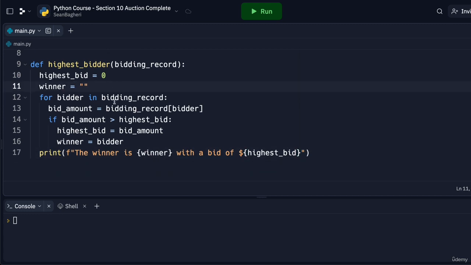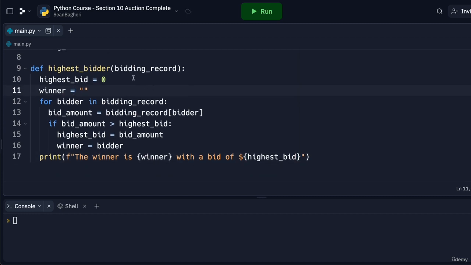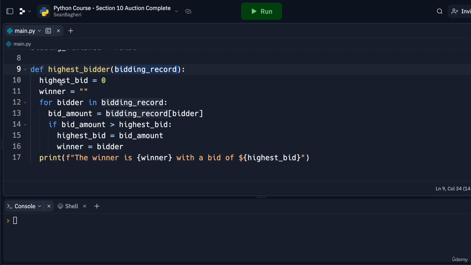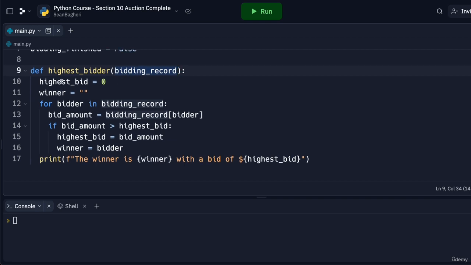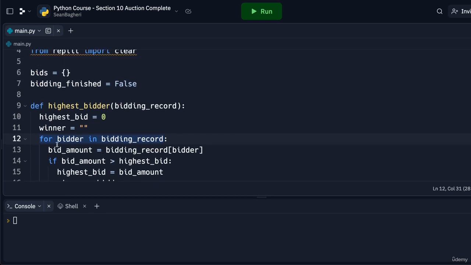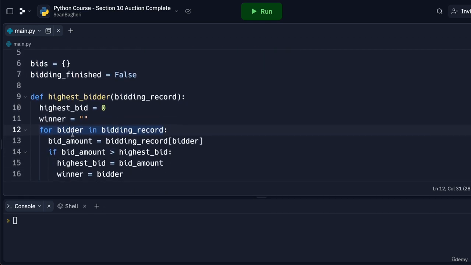So this is our function. Let's go over this again. I want you to know exactly what is happening here. We define a function and we have a parameter inside this function, right? Then we start with the highest bid, which is 0 when this function is running, and the winner name, which is none. And then we use a for loop to loop through the bidding record, the bidder in the bidding record.